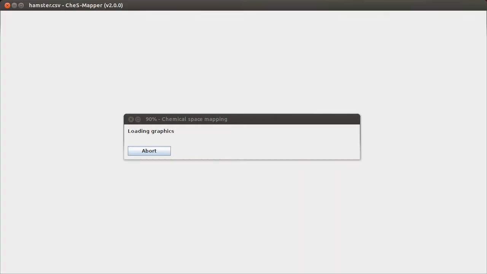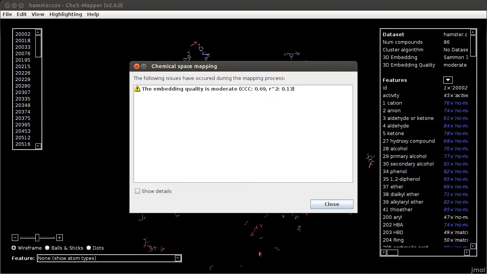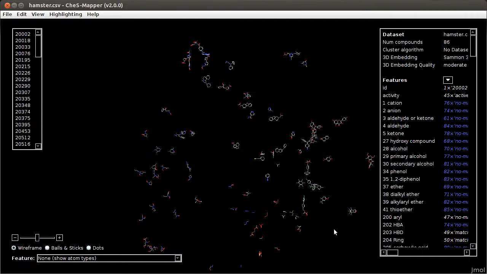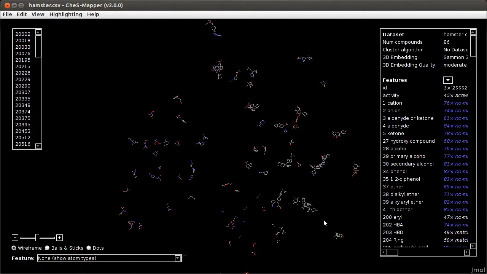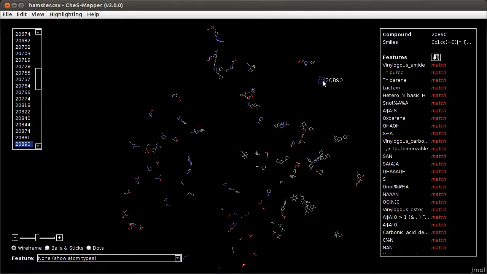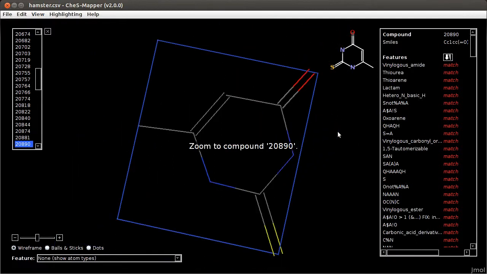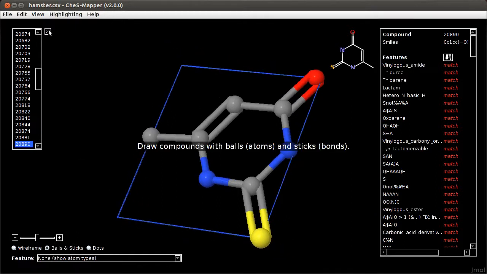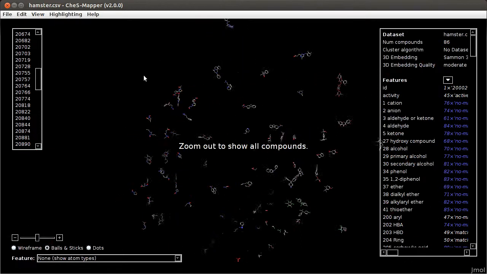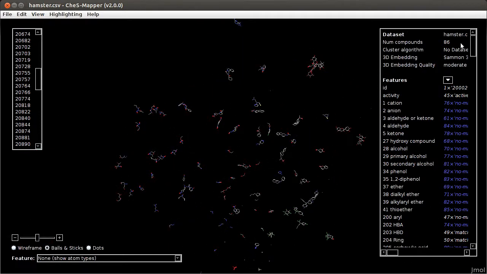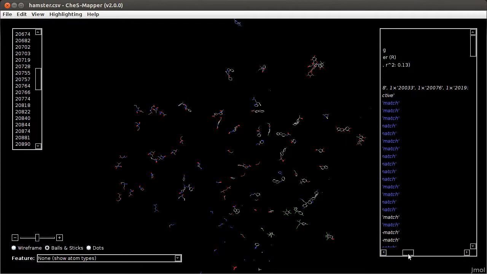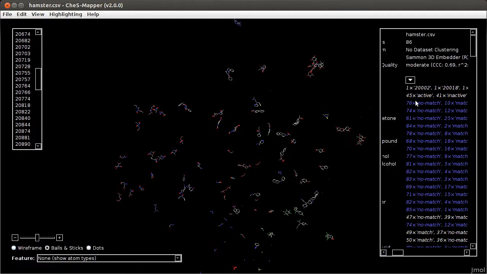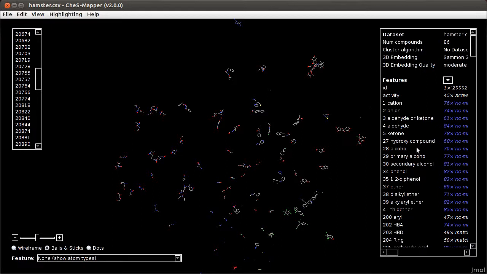When the mapping is completed, a warning about the embedding quality appears, but we will come to that later and have a look at the dataset first. The 3D viewer shows it in the center of the screen, and you can rotate the compounds and zoom in on single compounds. On the right-hand side is an overview of the dataset, and it includes the features that are stored in the dataset, like the activity. And moreover, the 260 structural fragments are listed here.